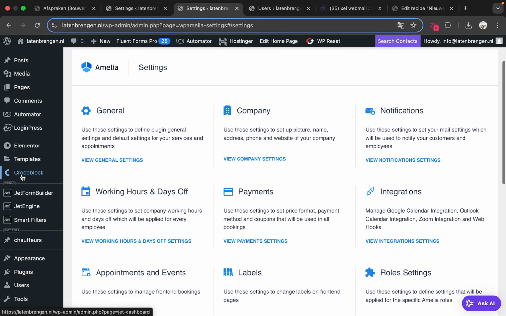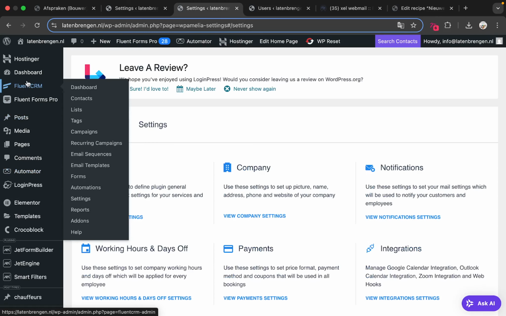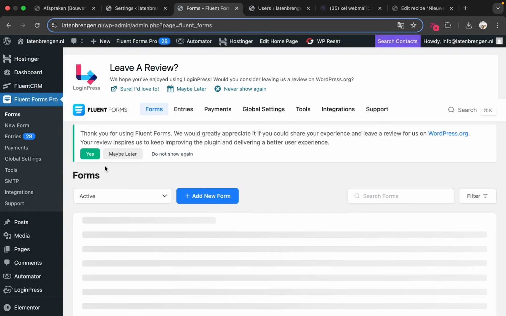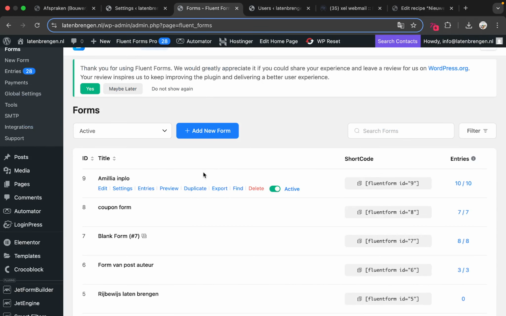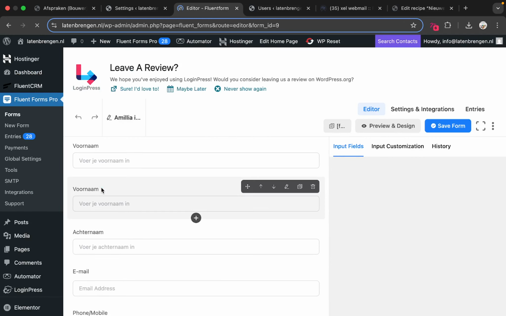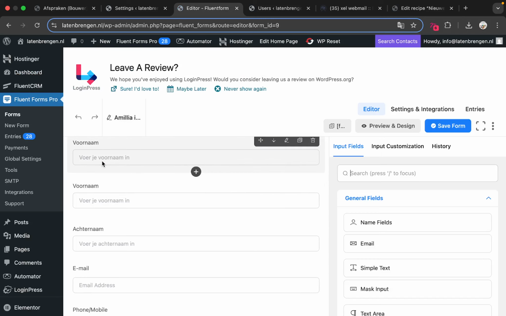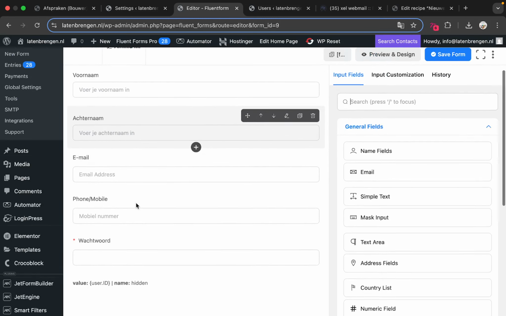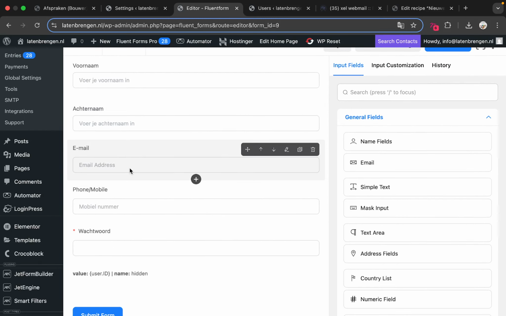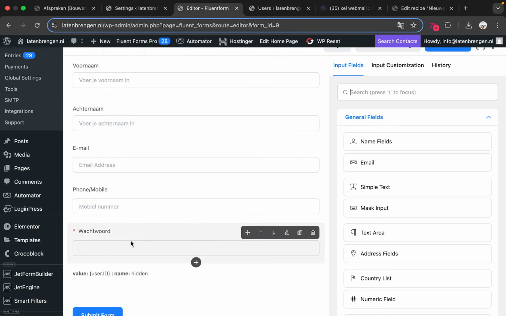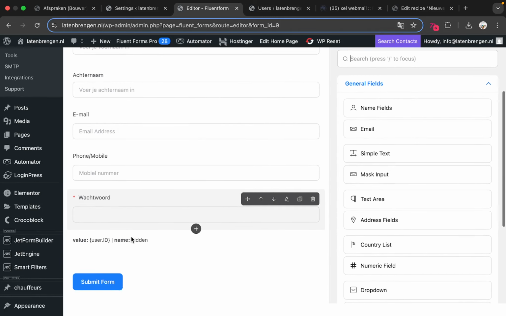So the first thing that you have to do is go into Fluent Forms, and as you can see here, I have already made the form that we need. So let's edit it, and it's a simple form with the name, the username. I know I spelled it wrong, but whatever. The last name, the email. Email is very important, so it must be required, and of course also the username and the name, and the password. Those are the things that you need.